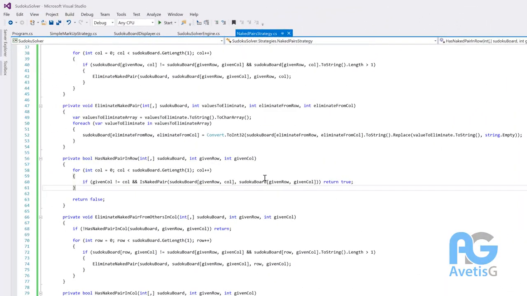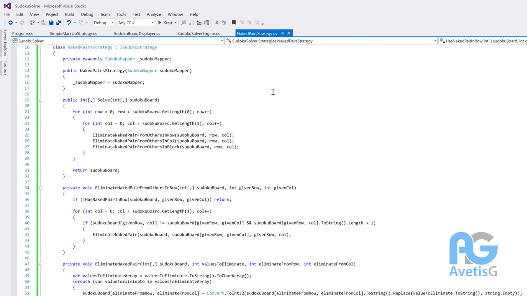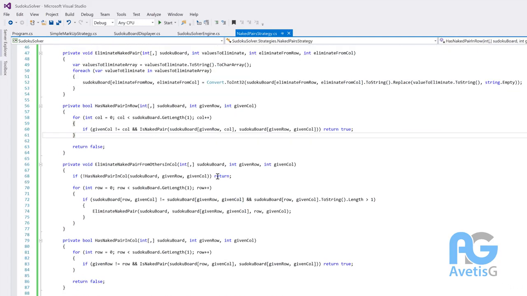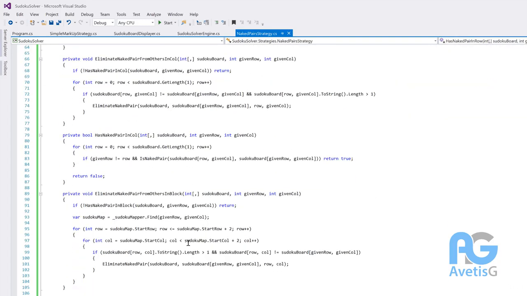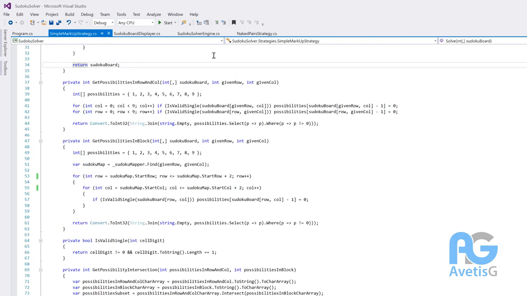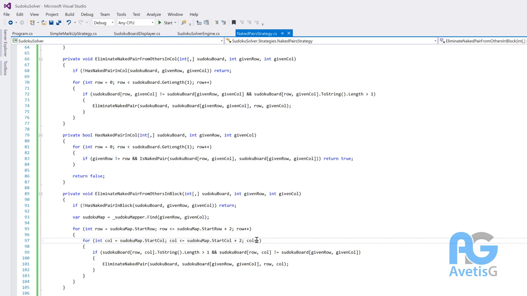So a few more things. It's in the naked pair strategy. If you come here, you will see one thing, if you scroll down a little bit, to eliminate naked pair from others in block. Actually here, I forgot to put an equal sign here. So it has to once again be inclusive, just like the one we had with the simple markup strategy, the bug that we fixed here. The same one was for this guy. So it has to basically include the plus 2. So that was just like a miss. So that was one of them.